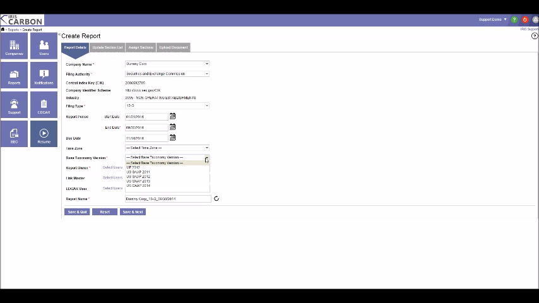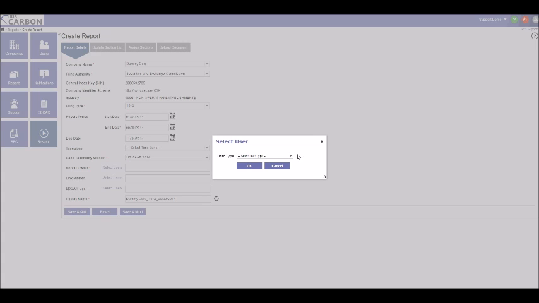Base taxonomy version is going to be the version of our filing authority's base taxonomy. Obviously, we want the most up-to-date. And then we want to select a report owner. Report owners are those that will go through and manage the report from start to finish. We're going to select a company user, and any company users that we may have in our company can be added as a report owner.